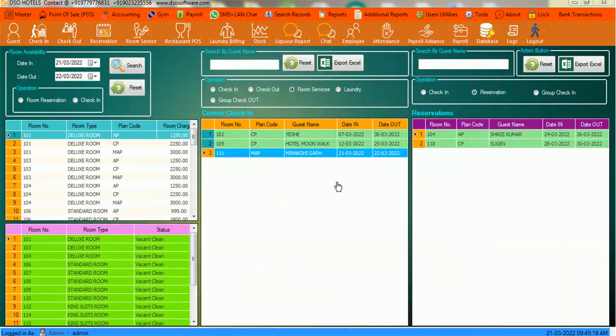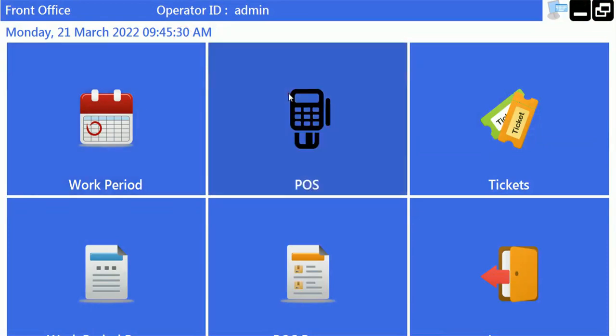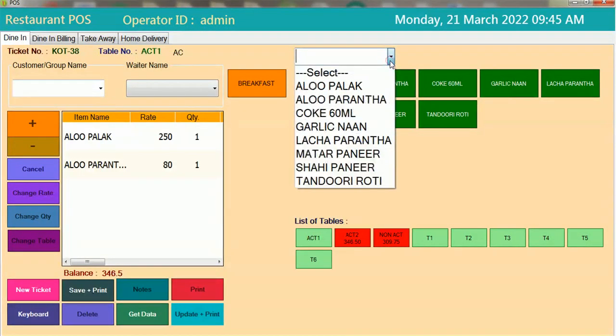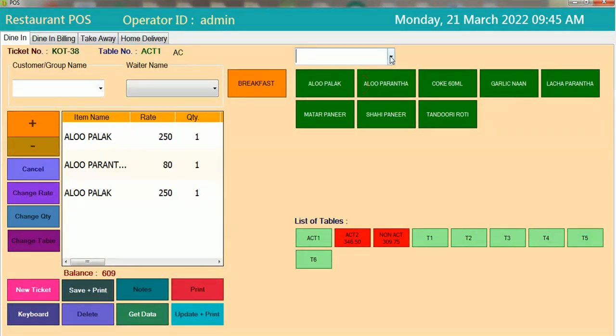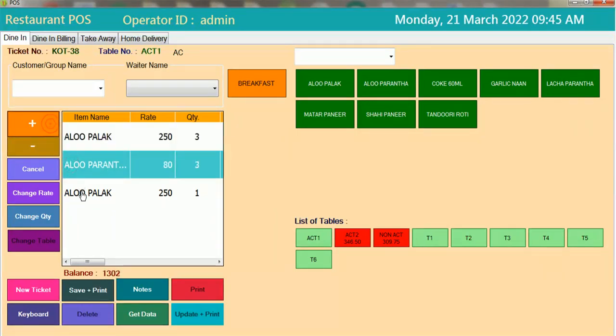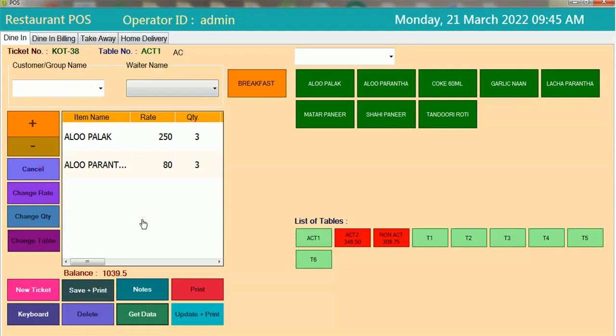After room service, if you want to give any more services, for example, your guest goes to your restaurant, just click on the restaurant POS facility. We have it here, just click on POS. Just see the details. For example, the customer goes to your restaurant and sits at a table. They order anything. You can search it from here, and from your categories also. You can increase your quantity, decrease your quantity. You can cancel any item you want.